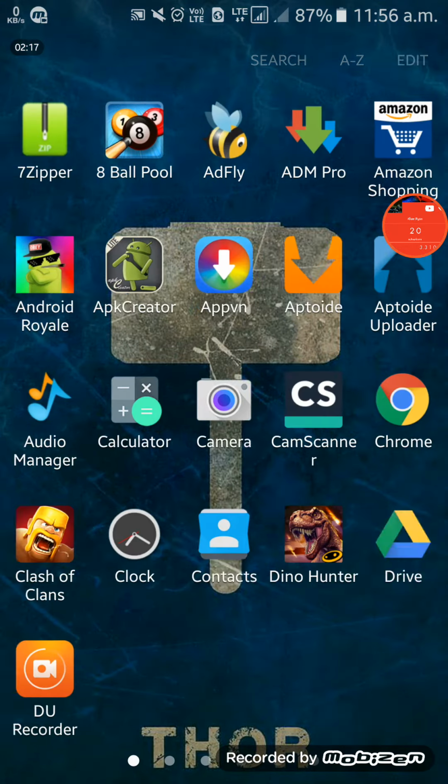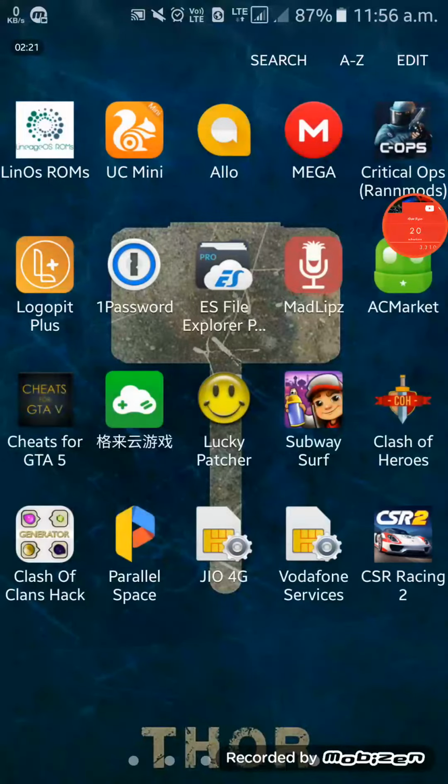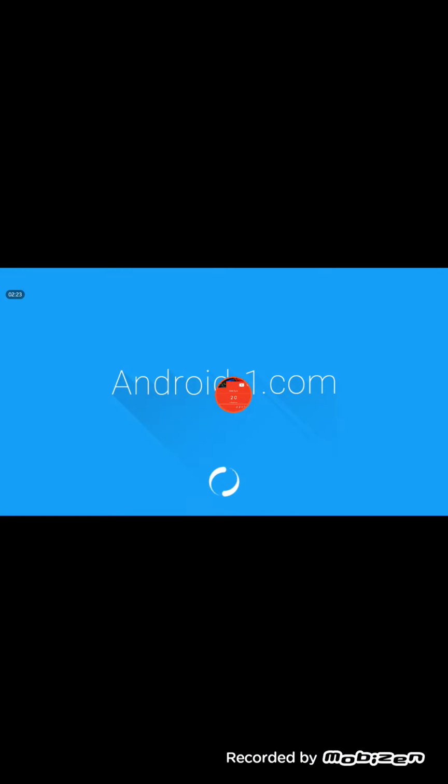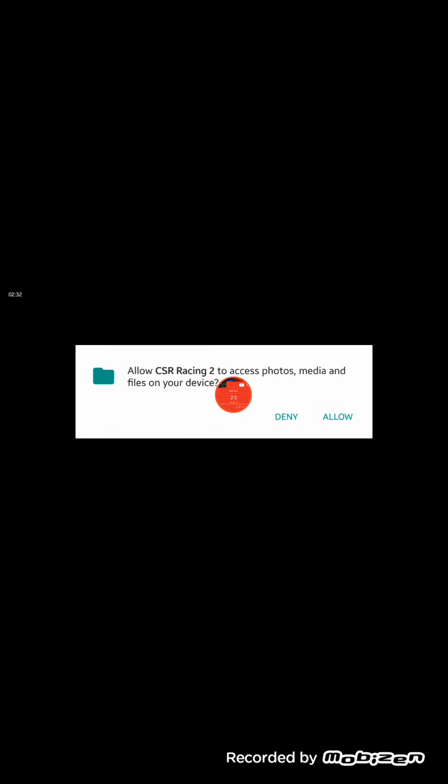After that, you need to open your CSR Racing 2, the modded CSR Racing 2. I haven't copied the OBB yet, so it will not work. I'm sure about that. But once you copy the OBB, it'll work. See, screen overlay because I'm using this, so no problem.